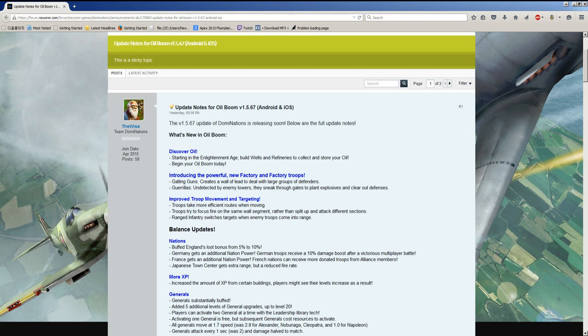They talked about the Gatling guns. So basically they create a wall of lead to deal with groups of large defenders. I guess this might be good for protecting some of your infantry troops. It would actually be useful, so we can use that to keep our troops from getting attacked by other infantry troops. So I don't know, that might be useful.